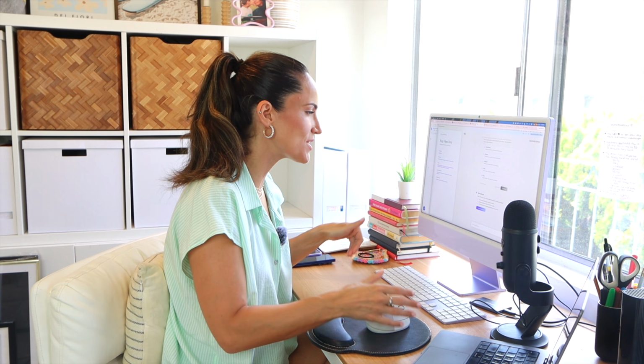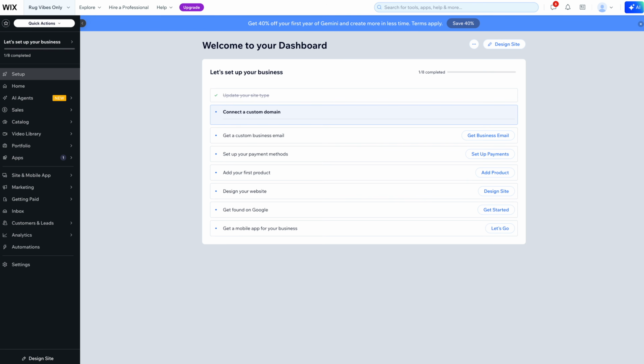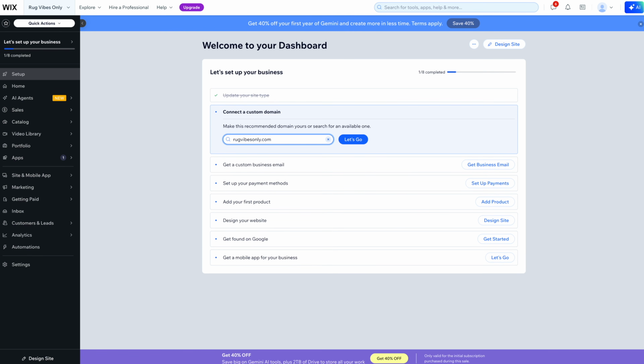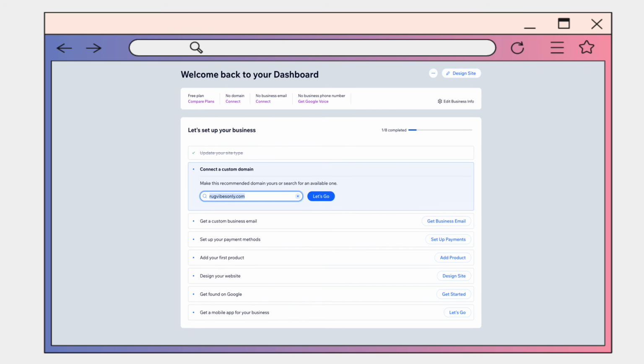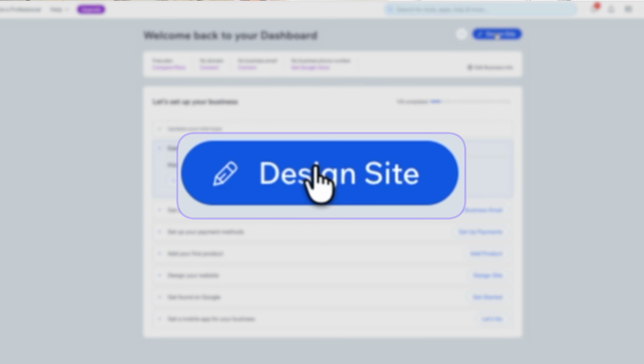All right, so now it looks like I'm all set and ready to go to my dashboard. So I'm gonna hit go to dashboard. And here you are officially on your dashboard. Here you can set up all the technical elements like the domain and the SEO, but I'm actually gonna skip that for now and just go straight into design site.